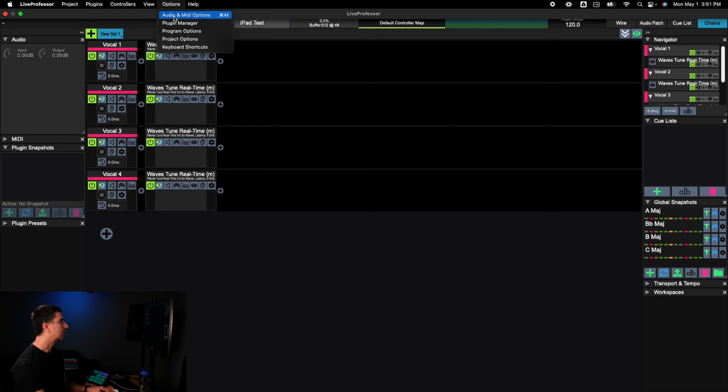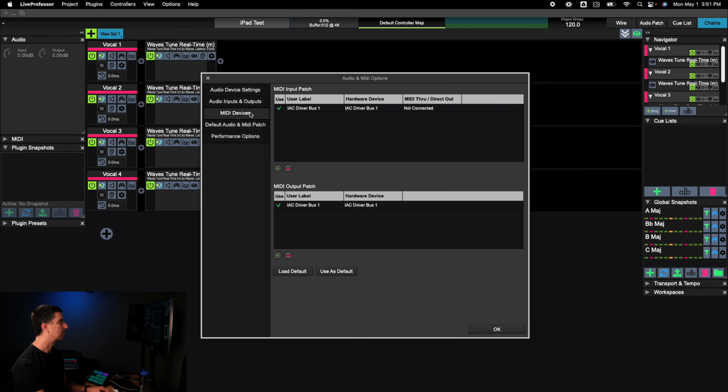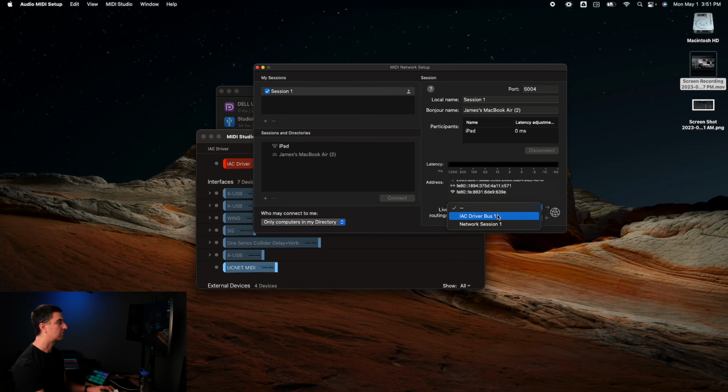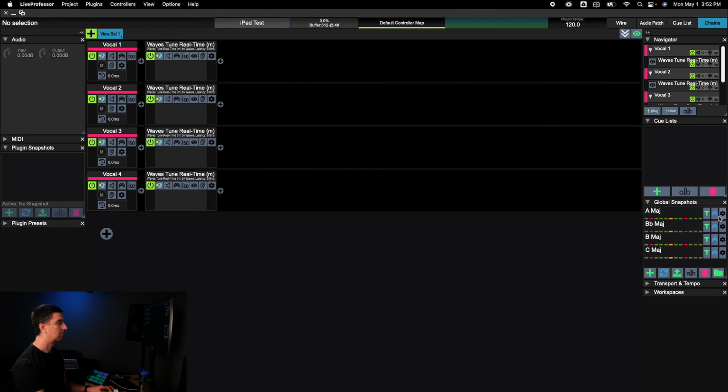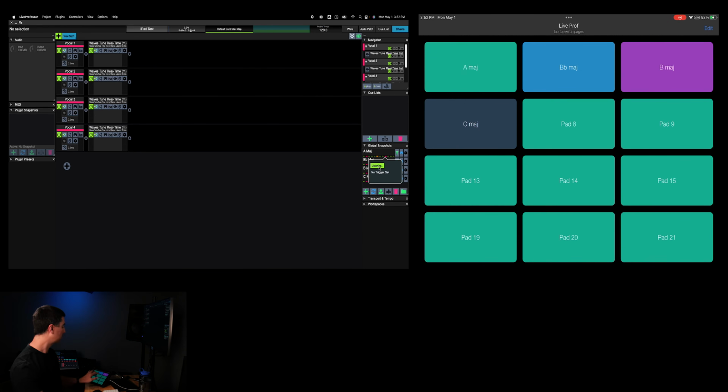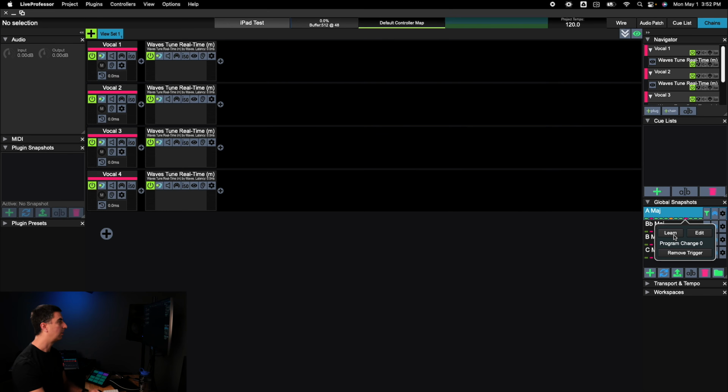Let's go to options, audio MIDI options. MIDI devices, IAC driver, bus 1. Let's say network session 1 for the hardware device. Let's try it. Over here, let's try network session 1 for our routing. See if that works. Learn, and it did it.